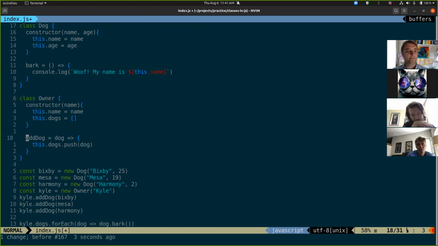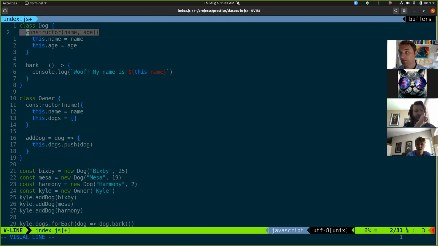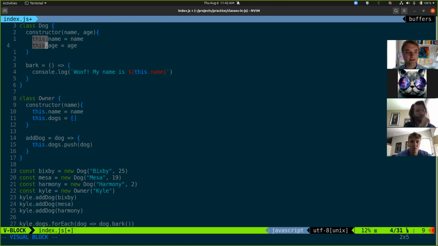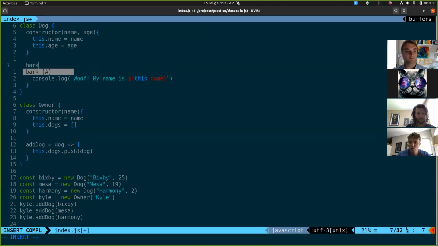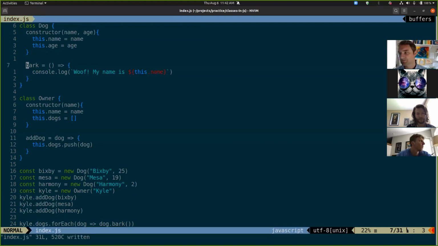I'm sorry, would you mind repeating those things that we need to take away from this again? Yep. And you're about to practice them too. So you need to know constructors. This is the thing that happens when you call new. You need to know that this is how we save things to an instance or access anything on the instance. You need to know how to make a method on a class. I'd recommend being familiar with both syntaxes too. That's pretty much it.